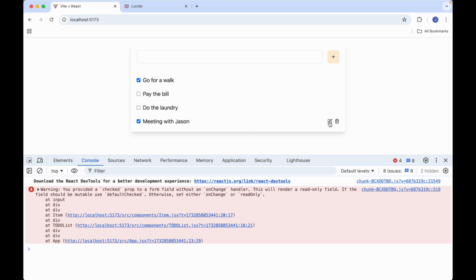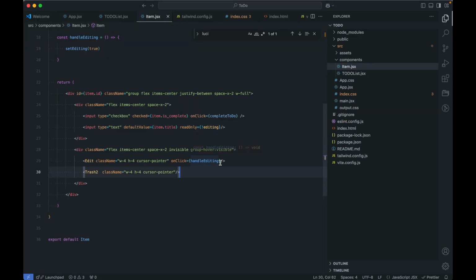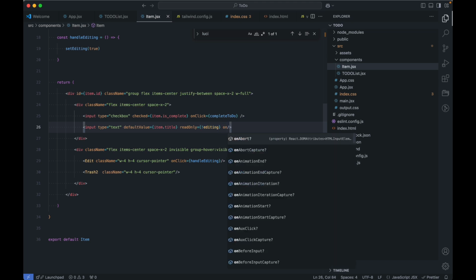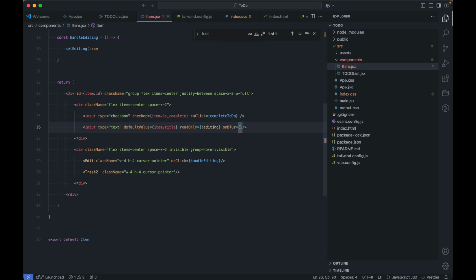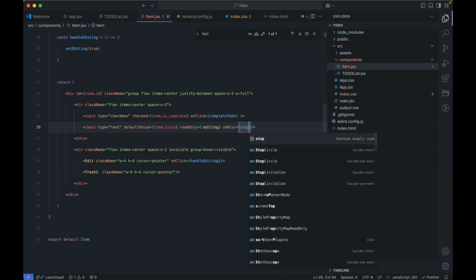But if I click on the edit button, now I can see the cursor, which means now I can type. And let's add an event of onBlur, which means that when I click outside, I want the editing to stop. So stop editing.